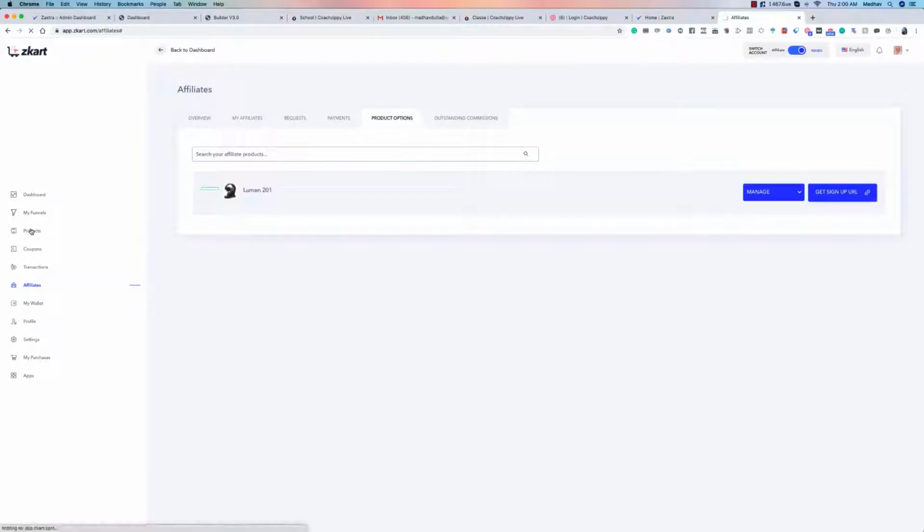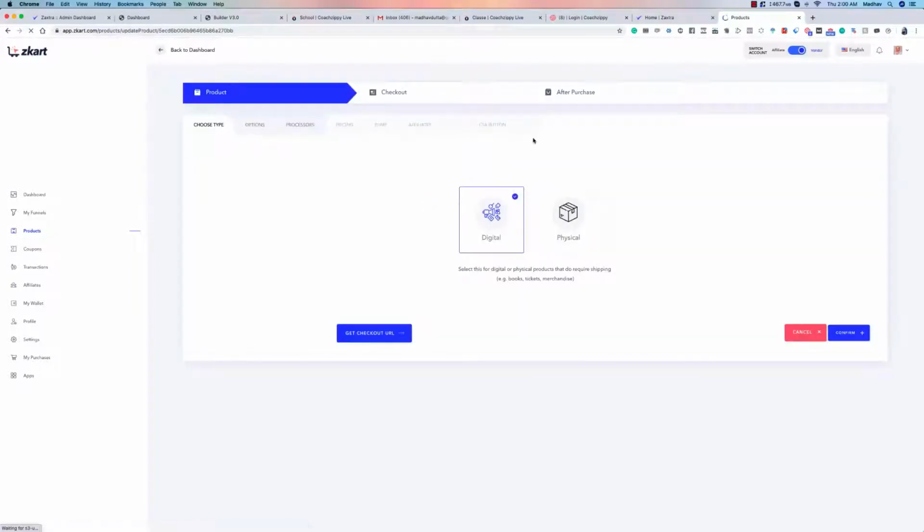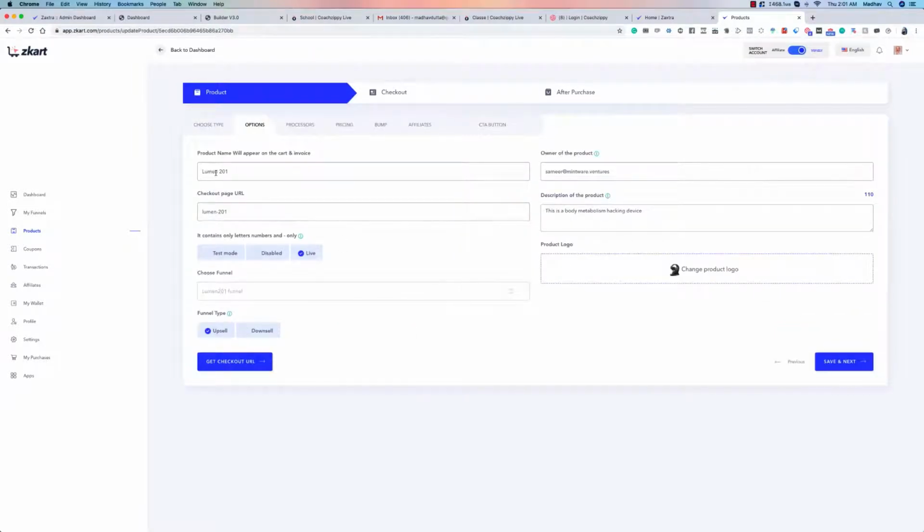Okay, let's take a look at products now. This is a product that's already been created. Let's edit this product. I created this earlier so that we could play around with it just a little bit. The product can be a digital or a physical product. There are 3 stages: product, checkout, and after purchase. So let's say this is a digital product. Let's go ahead and confirm. You can change the name of the product and the unique URL for the product. You can keep it as live, test, or you can even disable the product if you don't want to sell it temporarily. Then you can choose a funnel so that it could be an upsell or downsell.